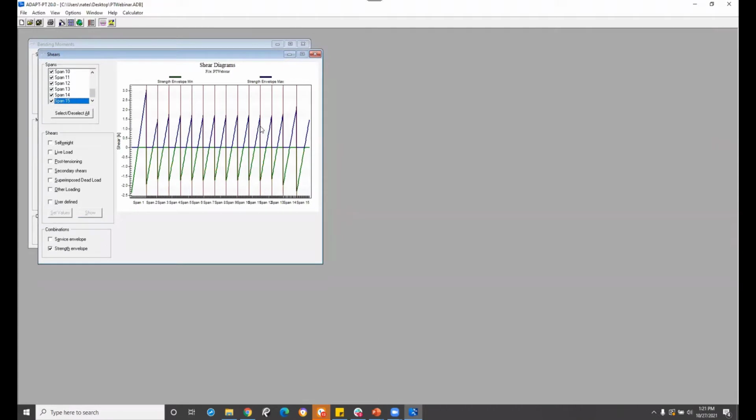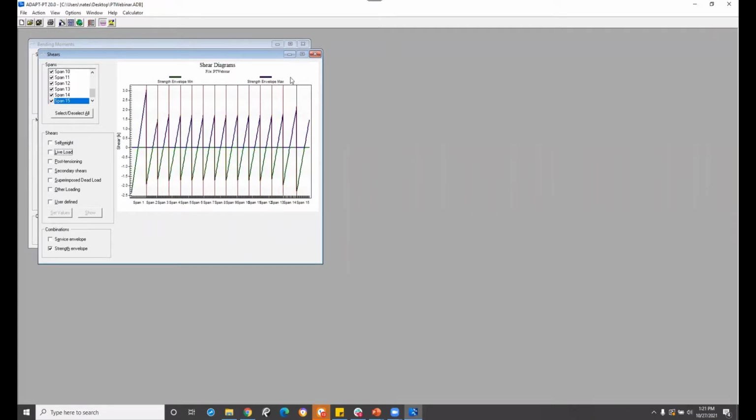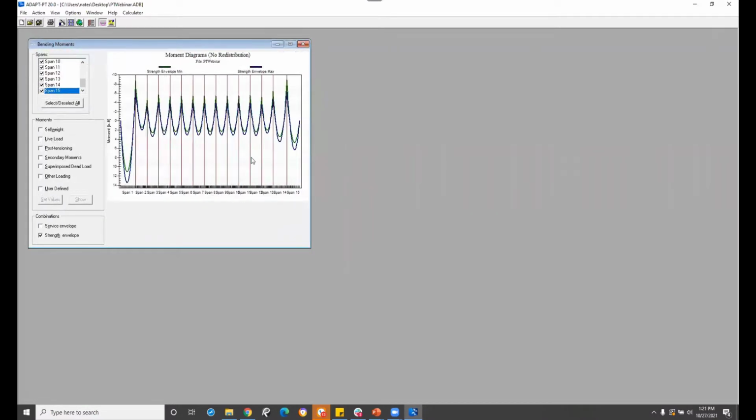We'll close that. Here we have our shear diagram, right? And you can turn it on for different portions, whether it's live load, self-weight, all that fun stuff. And then bending moments, right? And again, kind of the same inputs.